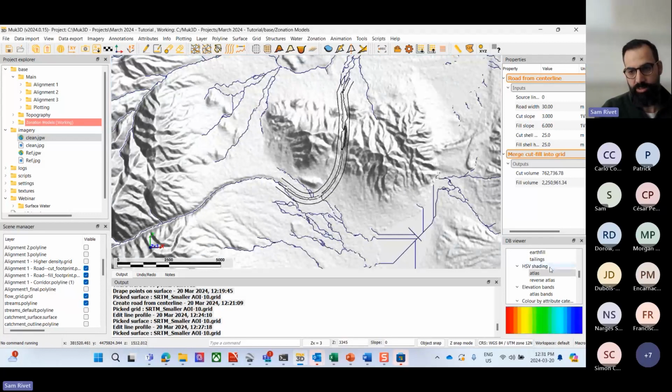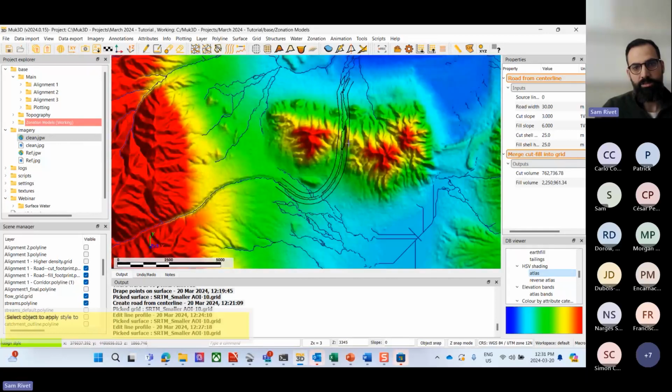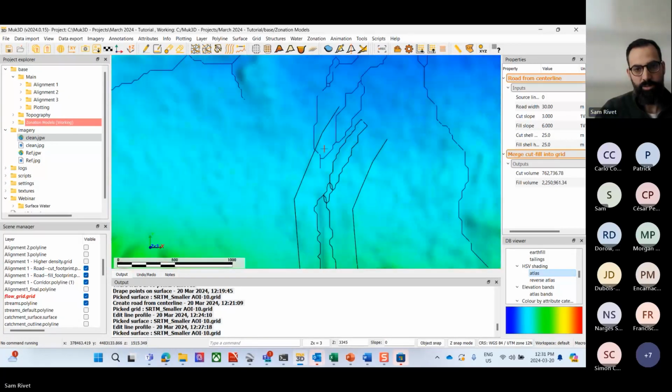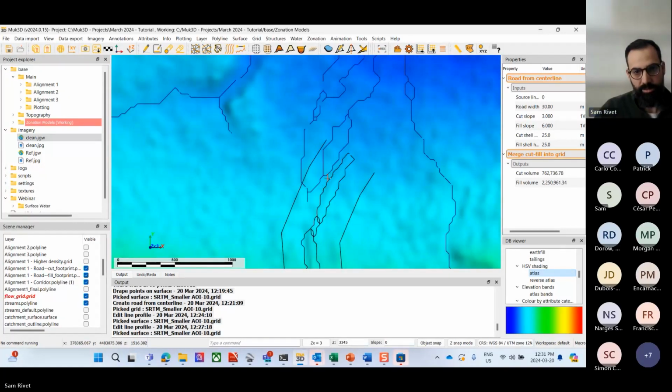Okay, so let's just put some Atlas shading on this because I want the topography to really stand out. And let's take a look at these streams and how they're going to affect our work. I'm going to go up here in the north first. Okay, so I can see this is my footprint. This is my corridor, and you can see the streams in blue here.